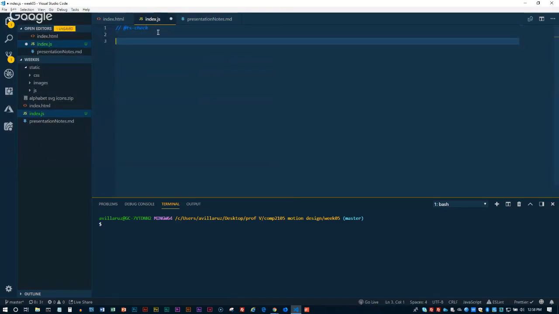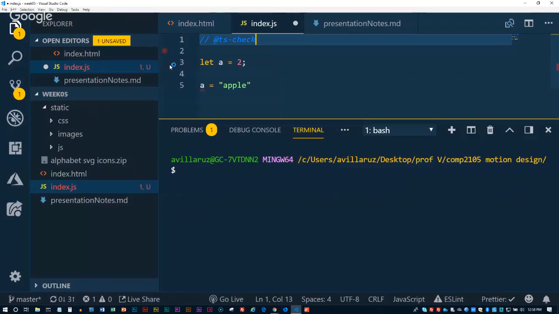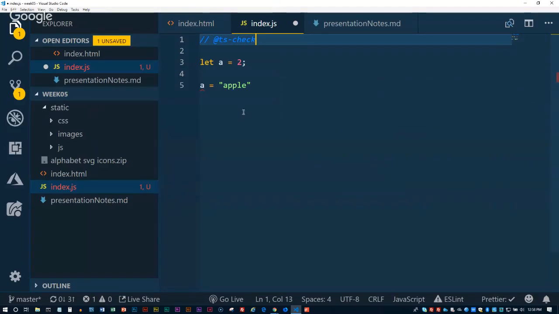If I say let or var a equals some number, and then later on in my code, if I make the mistake by saying a equals a string, see this red squiggly line right here. That's because of this. If I didn't have this ts-check, it would go away because JavaScript would allow it, right?